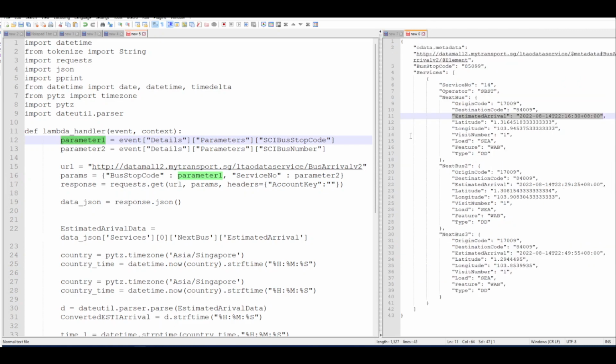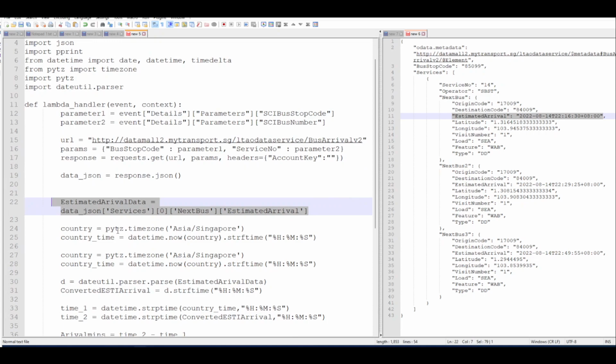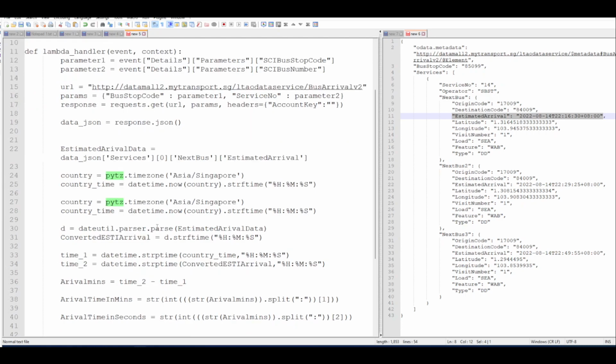Actually, LTA DataMall also passes data in JSON format. So here I'm getting the first immediate estimated arrival time. Then, to find out the current Singapore time, I'm using a Python library. From that, I'm defining the library and then deducting the current time from the arrival time. Time 2 is the estimated arrival time here, and time 1 is the current Singapore time, so time 2 is always going to be a higher value than time 1. So I'm deducting time 2 minus time 1.